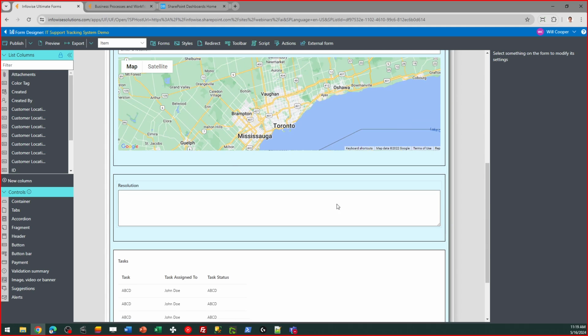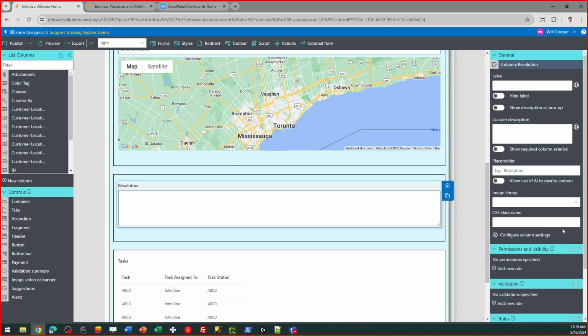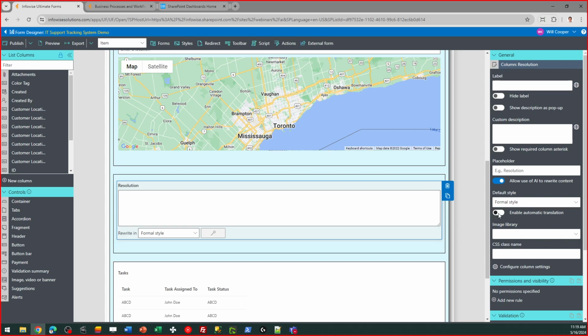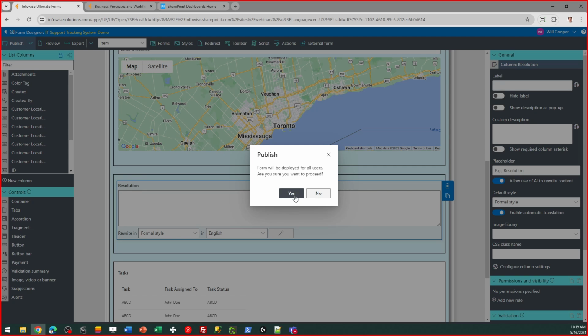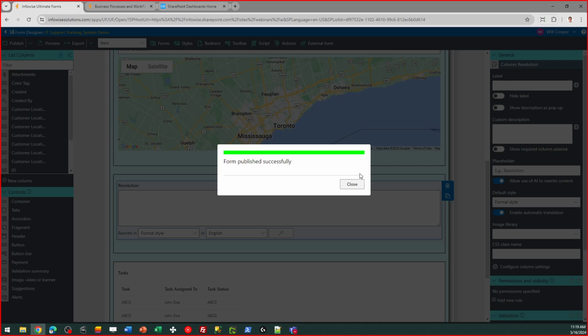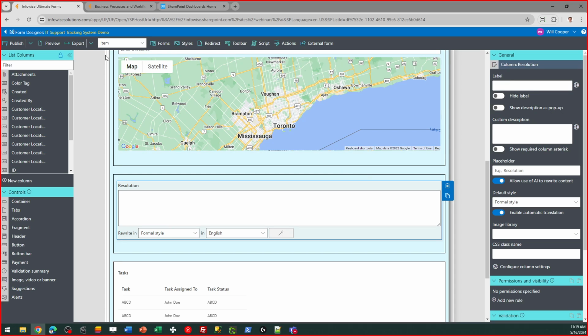That's really quick. And then we want to use this AI feature that's user facing. So on the right hand side, you'll see that I have this allow use of AI to rewrite content. And then I can even have translation in different languages, which is amazing. So that's it. I'm ready to publish my form. And now we want to check it out. So let's look at it from a user perspective now.